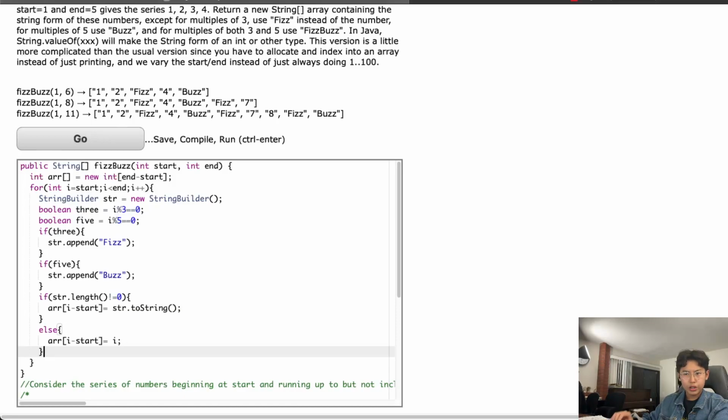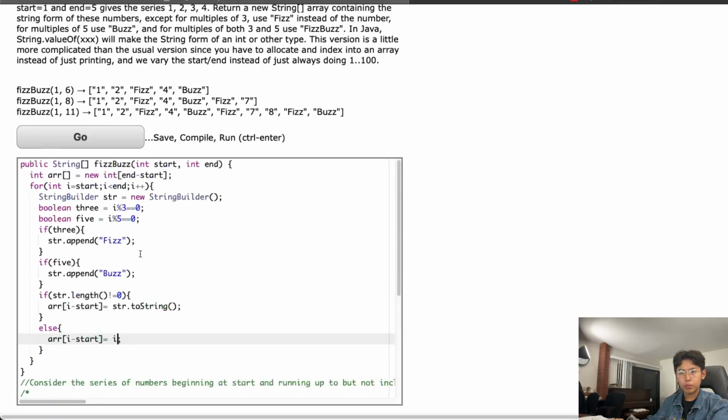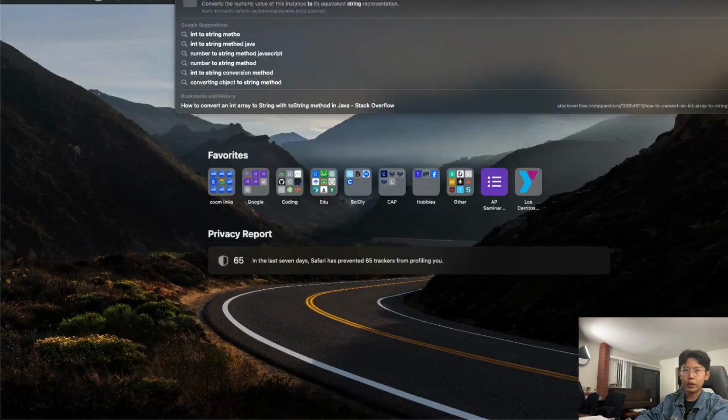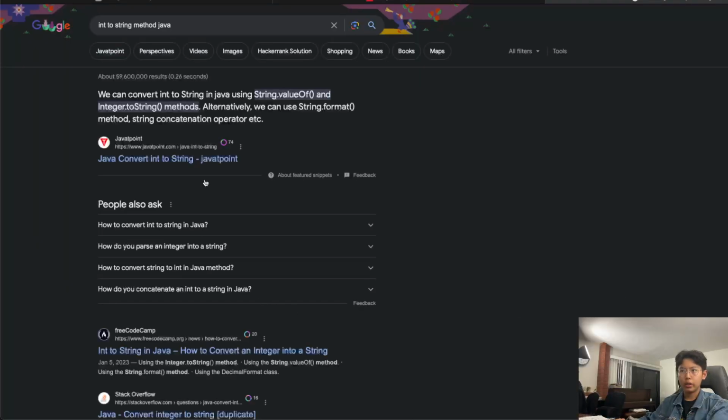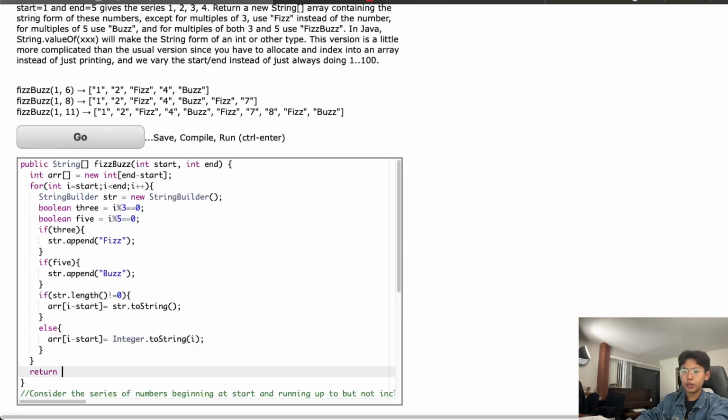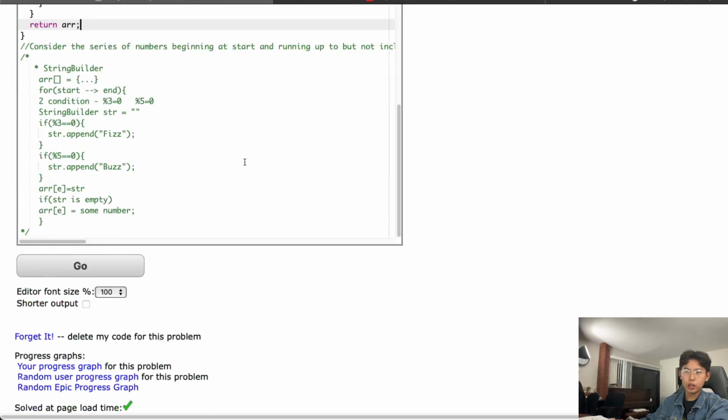Okay, that should be it, but let's see if there's anything else. Oh yes, that's an integer. So int to string method Java, and if you remember here, it's gonna be Integer.toString. No, wait. Yeah. So Integer.toString of i. And then at the end, we return what is r, and that should be the answer that we're looking for.